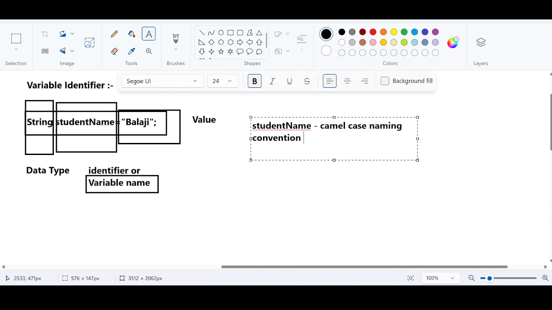You call it as what? The camel case naming convention. What is the camel case naming convention? The first letter should always start with lowercase, followed by the subsequent words. The first letter of the subsequent word should start with what? The uppercase. Right? This is following the camel case convention.